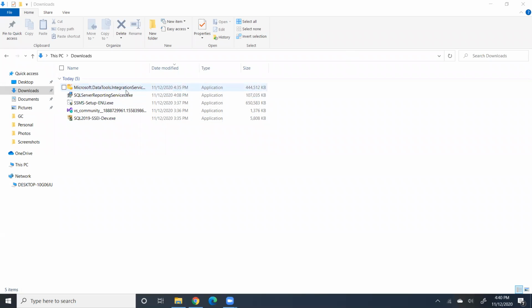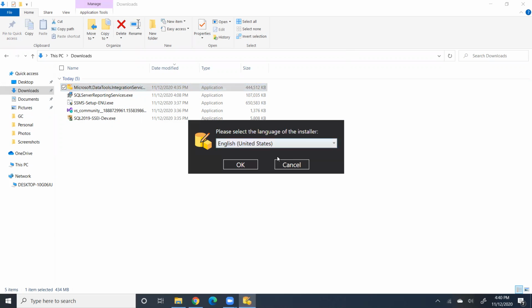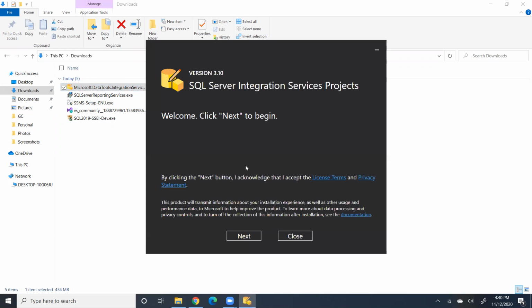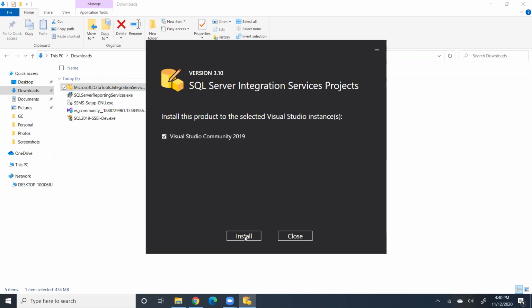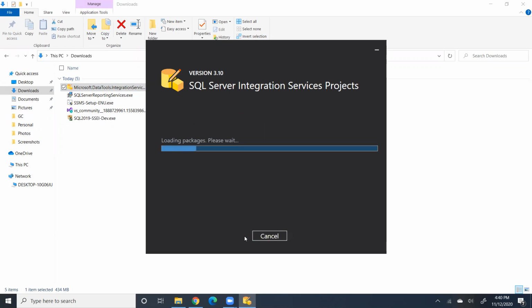Okay, so my SQL Server Reporting Services extension installation is completed. Now I will go ahead and install the data tools. I will select English, okay. Next, and then yes. That's it. This is the last step, and once the installation is done, your Visual Studio is all set for SQL Server Reporting Services as well as for SQL Server Integration Services.